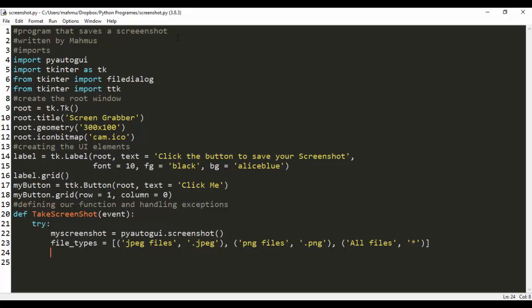So next we're going to get the path. For the path, what we want to do is when we click the button, it's going to open up the file path. So that's where we're going to use the file dialog, and within the file dialog method we have an ask save file name method. So let's go ahead and see that in action. So I'm just going to say file underscore path.